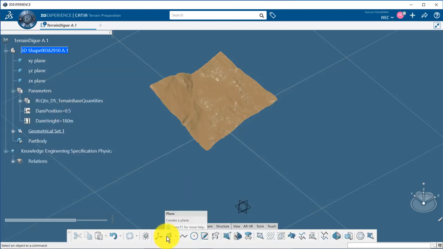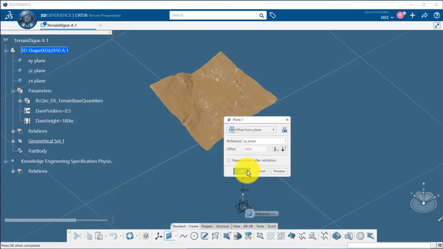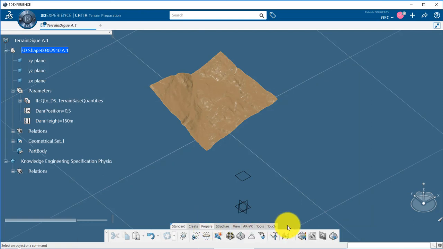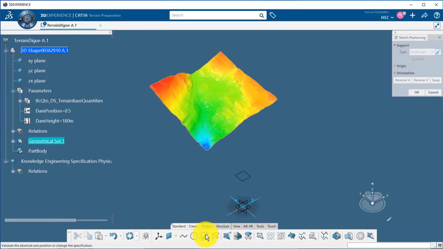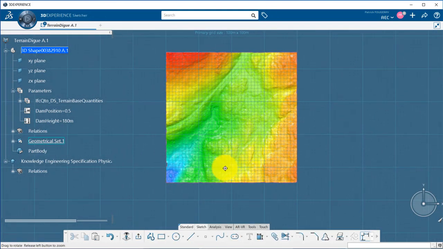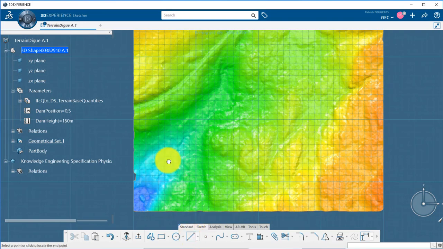Then we create the plane that will be on top of the dam and we link it to the parameter dam height we just created. I activate the colorize by height map to better visualize the elevation of my terrain. On the top of dam plane, we define in a sketch the flow axis. Here a line, but it could also be a curve, defining all the different positions allowed for the dam.